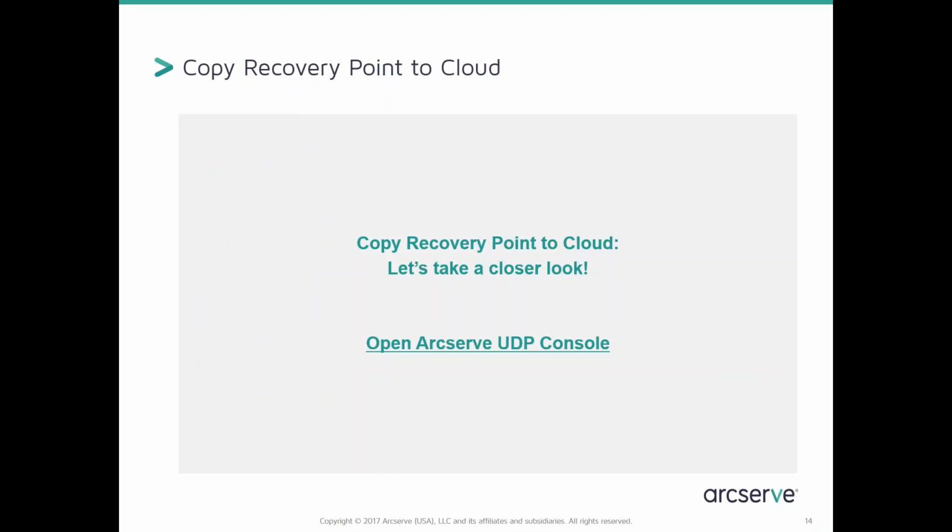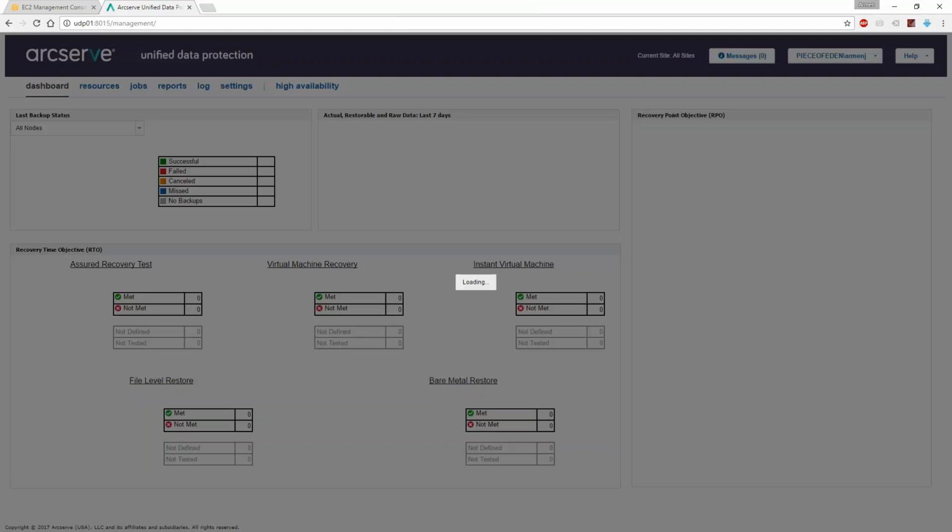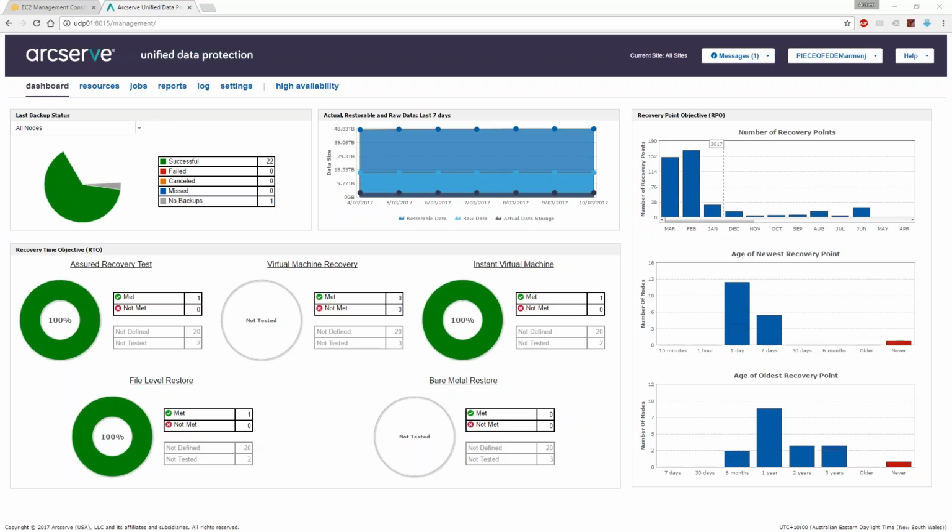With that said, let's take a look at how we'd actually configure and perform this. So I'm just going to open my Arcserve UDP console. So logging in, we will come up with the dashboard. So we'll see the status of backups, recovery point, recovery time, reports, and so on.